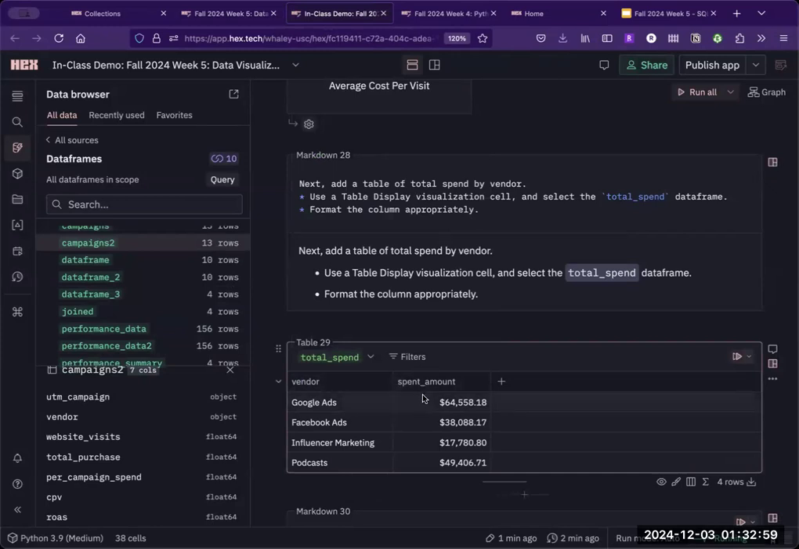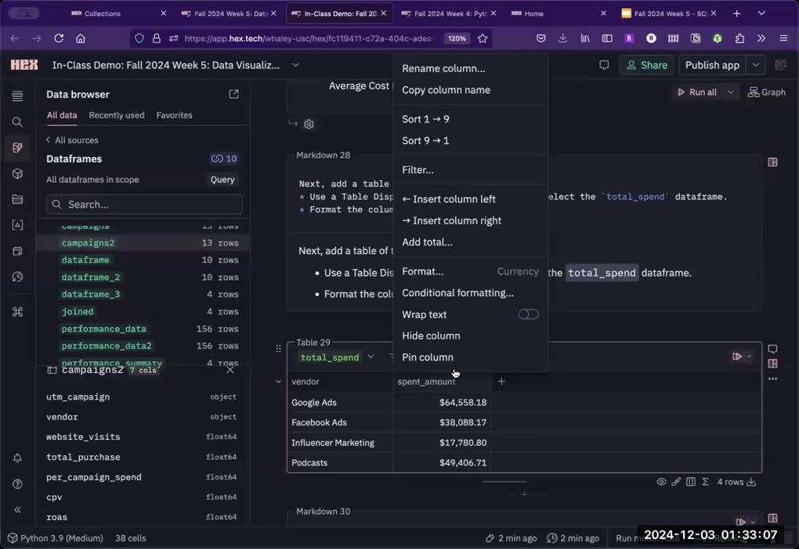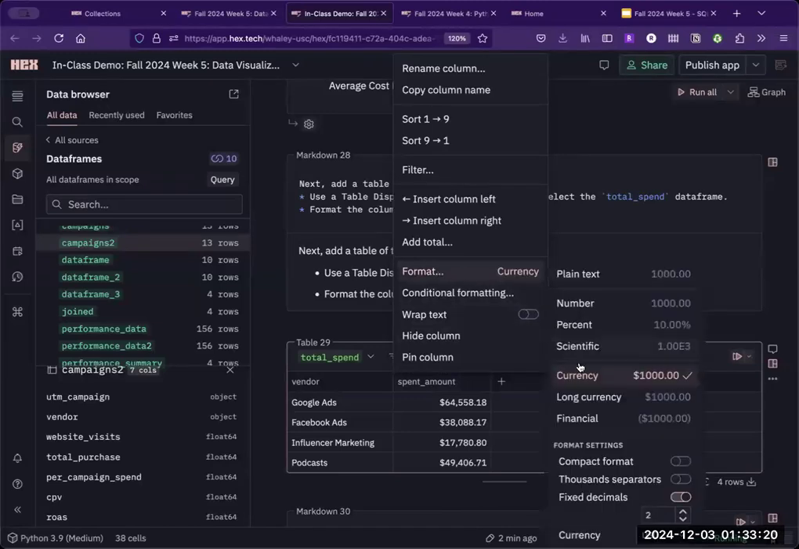And then you want to make sure you apply a little bit of formatting here. In particular, you want to make sure that our spent amount is showing up as dollars. To do that, I'm going to click on my column header and then format. So just format as currency. There are some other formatting options in here as well. So do format, and then you just want to grab currency.